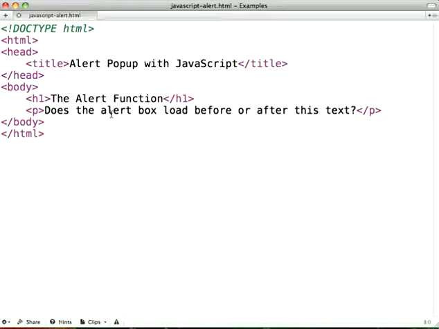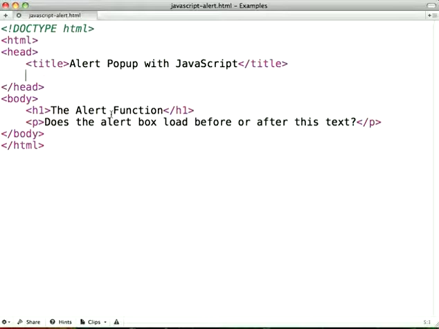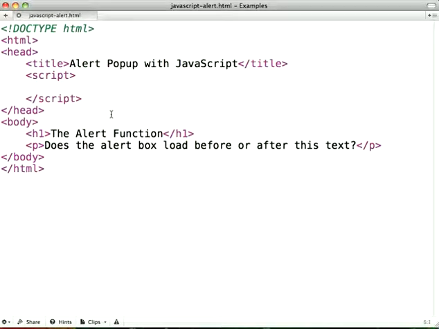So go ahead and get your markup set up like this, so that you've got a title and an H1. This paragraph tag you don't necessarily need to copy, but it's going to relate to what we talk about with the placement of where our JavaScript goes. And traditionally JavaScript goes at the top of our documents.